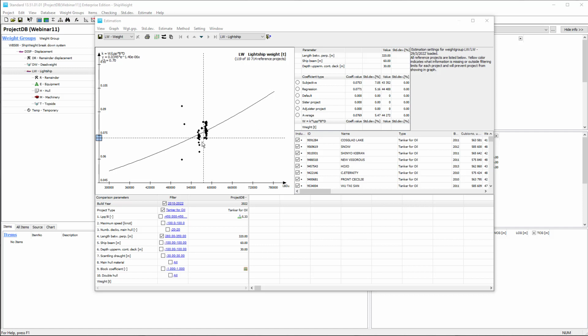and now I can use this for the normal weight to calculate the weight. Typically, in this case, I would just use the regression or the average. We see the regression is 44,000. The average is also 44,000 something.